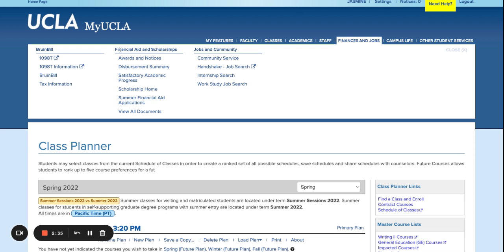We also have our financial aid and scholarship section. This is where you will find your financial aid award letter, any disbursement summary, any summer financial aid applications, and again, any other documents really related to financial aid. All that information will be located here.